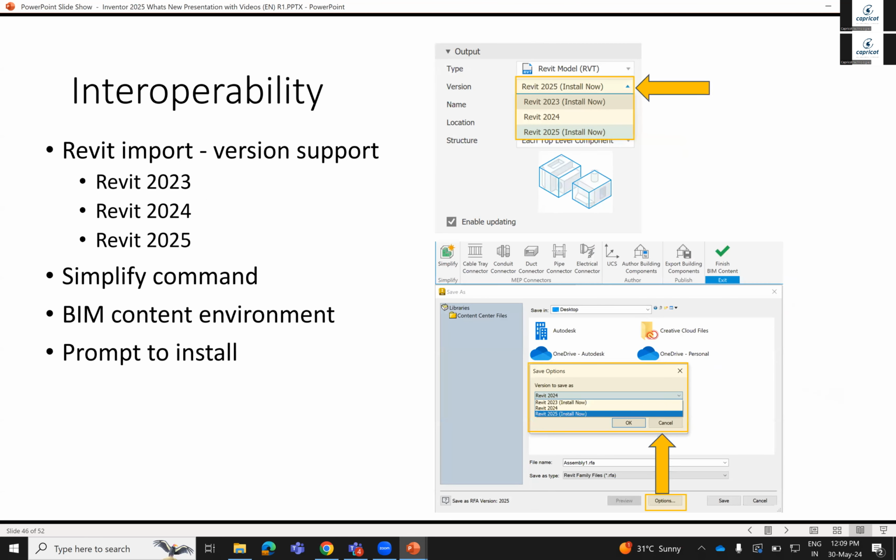From version to version of Revit that has been enhanced, so larger data can be brought very easily into Autodesk Inventor. And even if you want to add BIM connector or BIM content environment from Inventor, so that the data from Inventor you are transferring to Revit, you can do that very easily from the 2025 version.